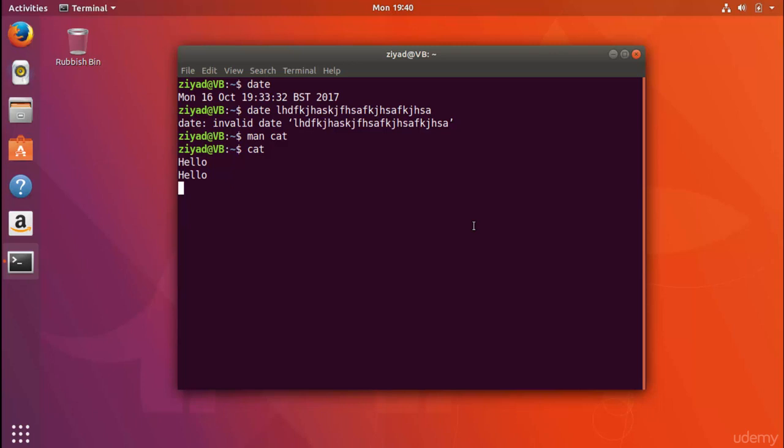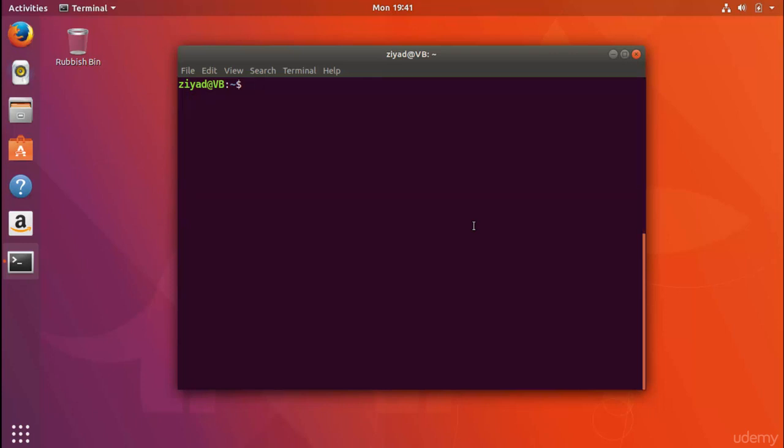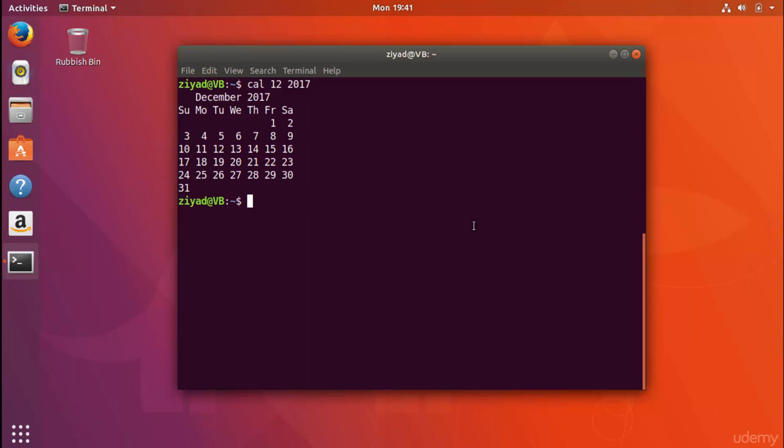For example, when studying the command structure previously, we took a look at the cal command, and we saw, by the way, I'm just going to press Control and C to cancel this, and that cancels it, and press Control and L to clear the screen. So when we were using the cal command, we saw something like cal 12 2017, which will allow us to see the calendar for December 2017.